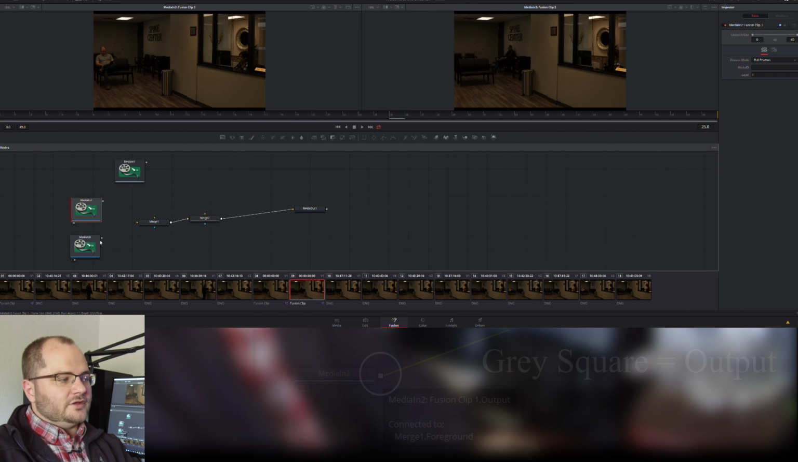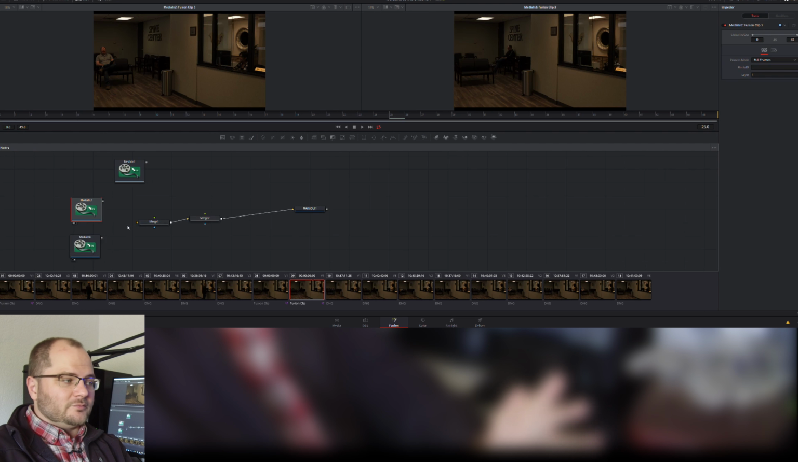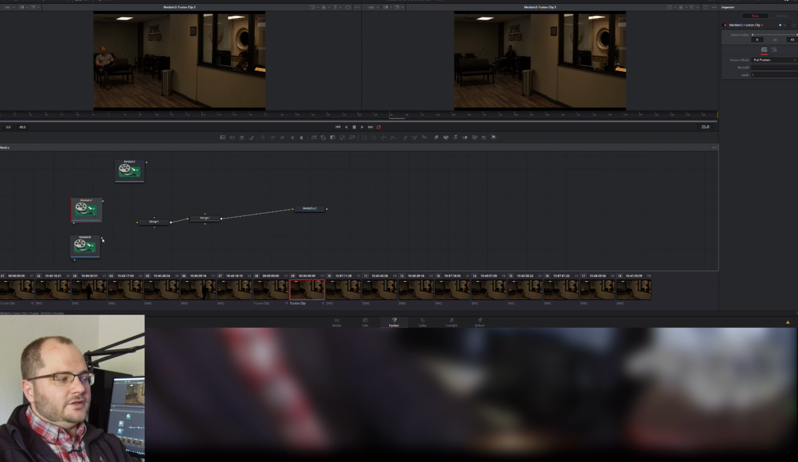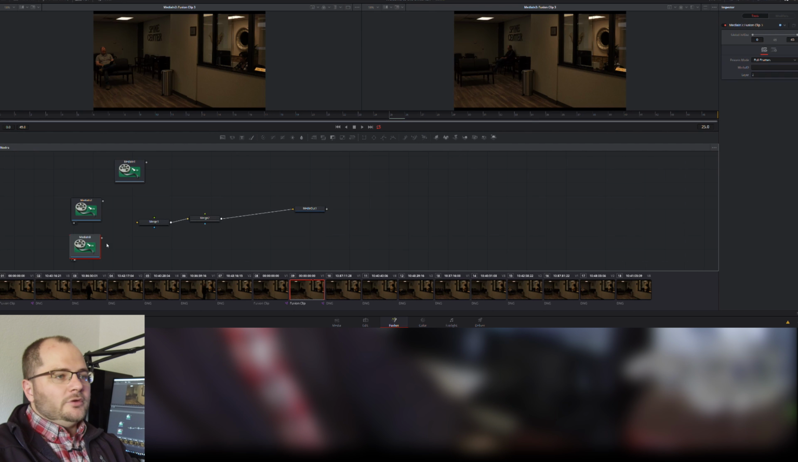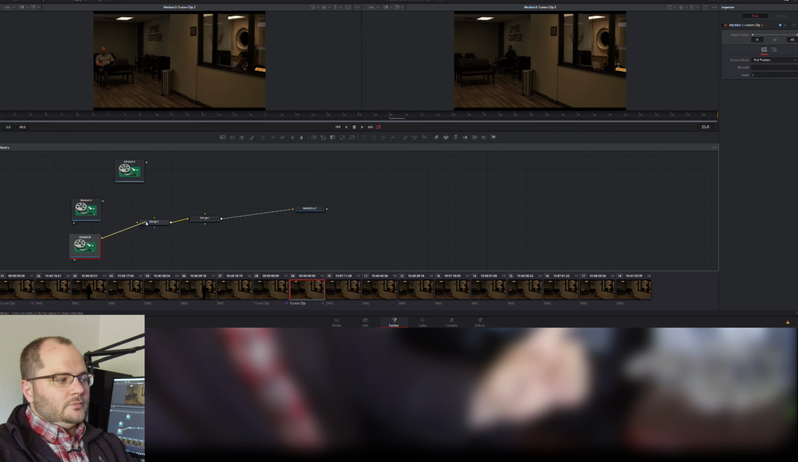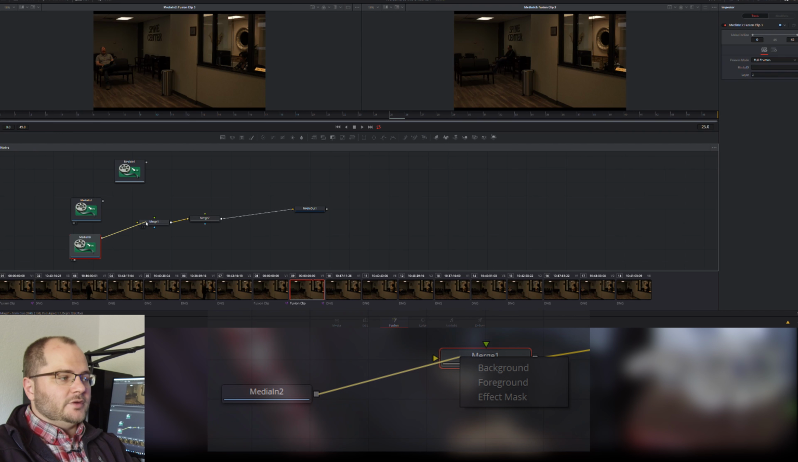The way you connect an input to an output is you can just click and drag. But one of the things that I highly recommend practicing with is, I know this is my very, very back plate, and that's the one that I want to be on the very bottom. I want to set this shot as my background. So I'm actually going to use my right click to drag my gray output onto my merge. I don't have to worry about where it is in there, but I'm going to make that my background.